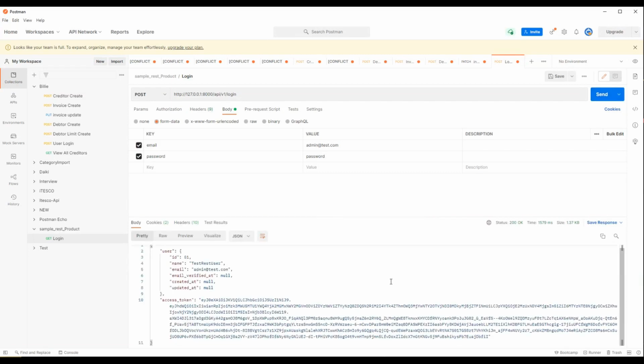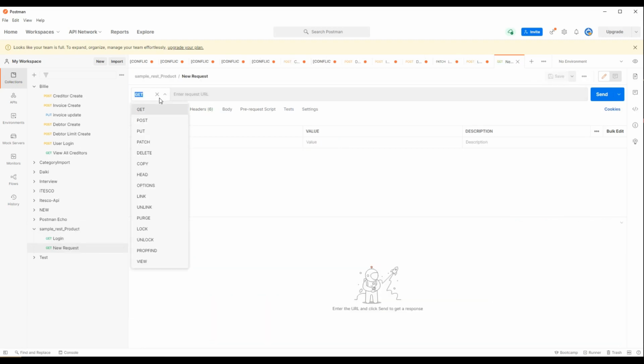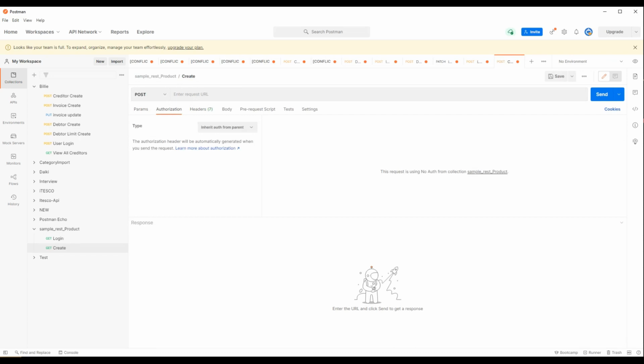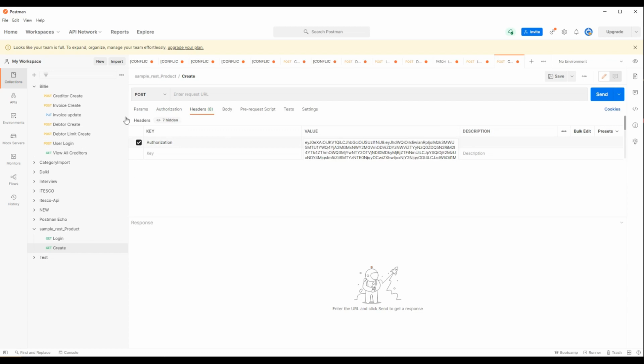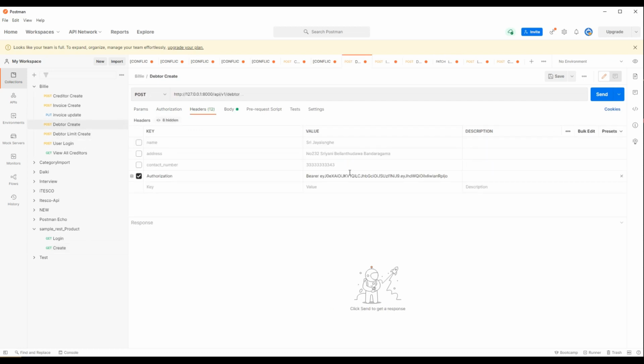Here, as you can see, it returned the JWT token. Now we can check our create method. Add request, let's say post, create post, and here we need to add a header called authorization with bearer token. Let's add this first, and let's get this bearer.